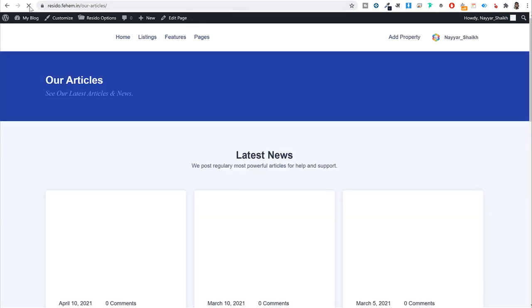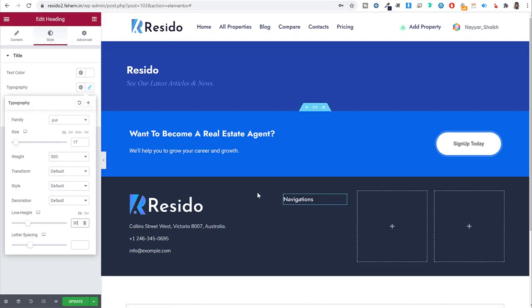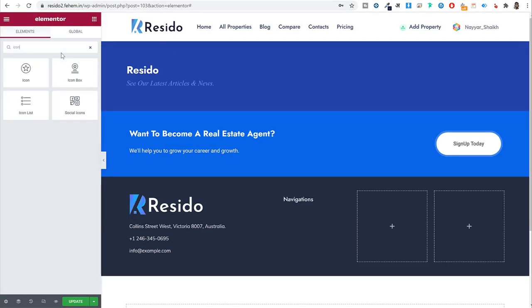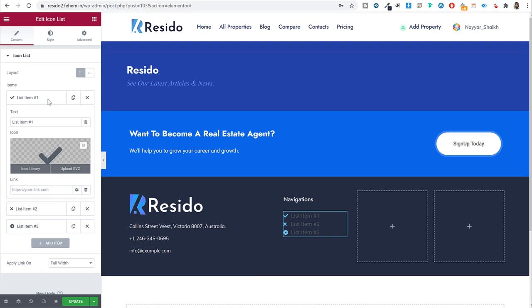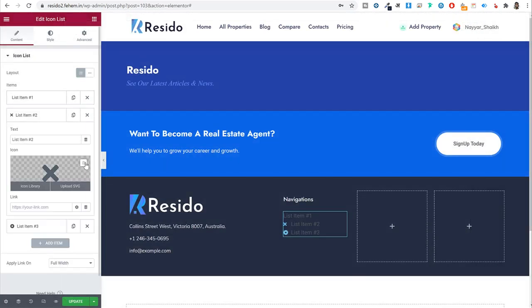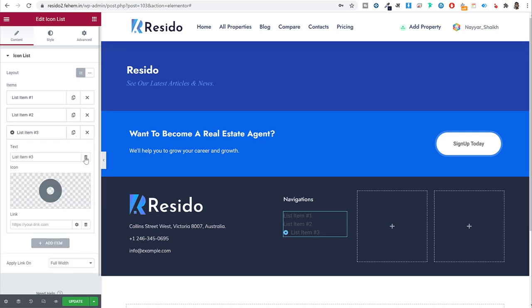Now for this, we have used icon list. Let me again come back to this option. For this, we have used icon list. So if you search for icon list, this is the one. As you can see, you can drag and drop it over here. We don't want to display icons, so I'll delete these icons from here. Click on this dustbin icon. We don't want any icons. We just want links.